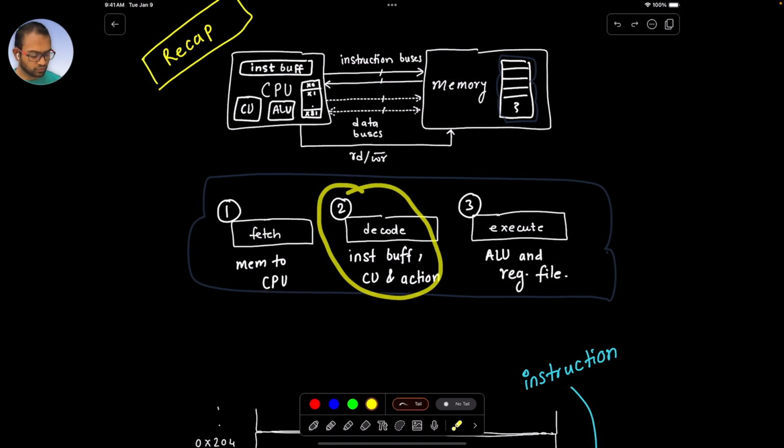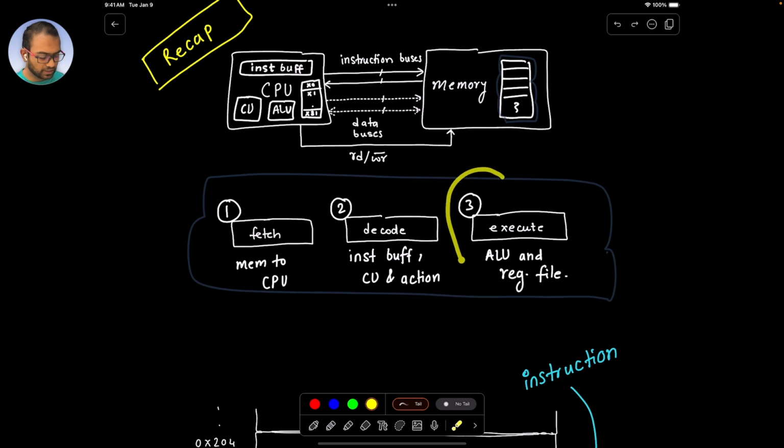The second stage was the control unit trying to make sense of the instruction in the instruction buffer and inferring what action needs to be taken. And once it has inferred what action needs to be taken, the ALU and the register file together will accomplish that action. Usually that is how it would go.